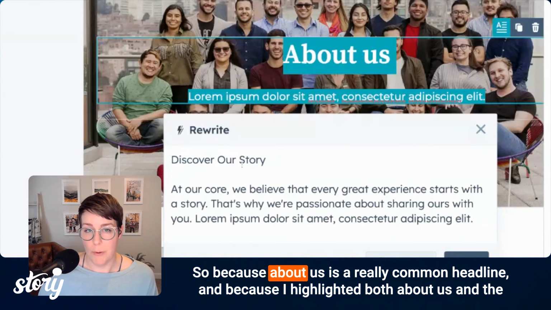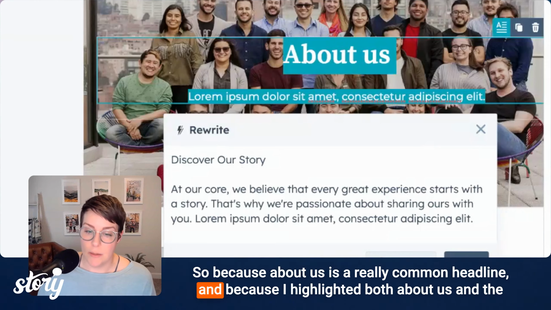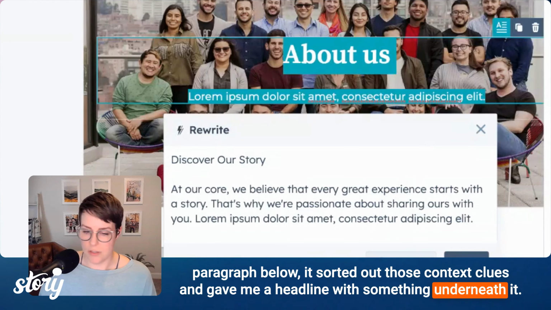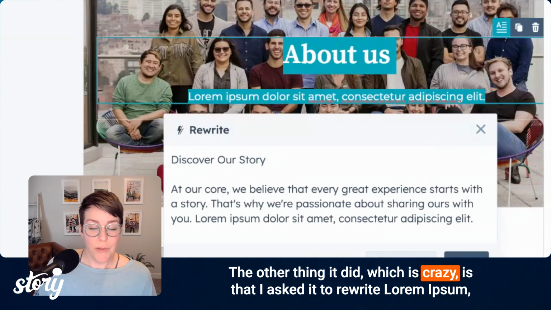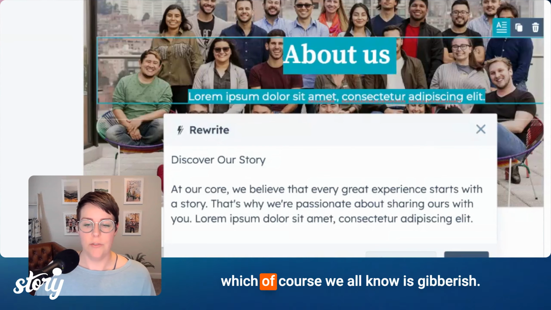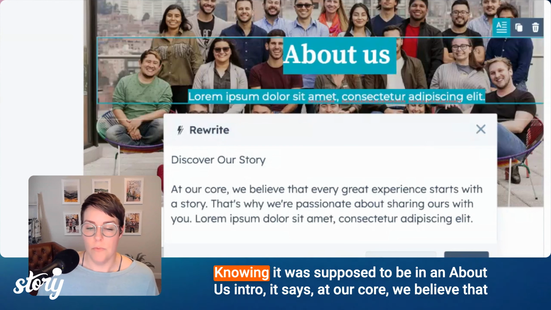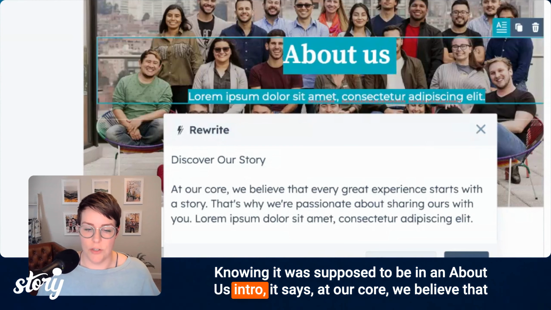So because About Us is a really common headline, and because I highlighted both About Us and the paragraph below, it sorted out those context clues and gave me a headline with something underneath it. The other thing it did, which is crazy, is that I asked it to rewrite lorem ipsum, which of course we all know is gibberish. So it wrote something totally new, knowing it was supposed to be an About Us intro.